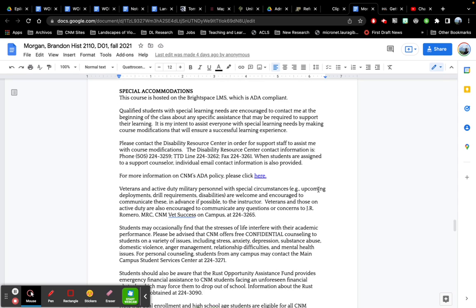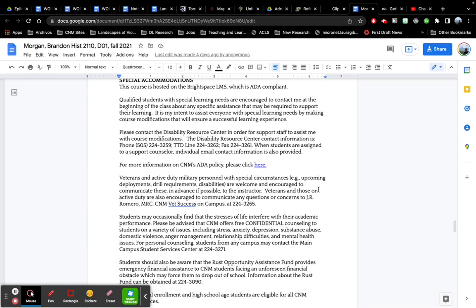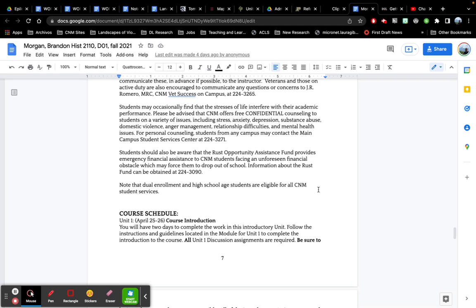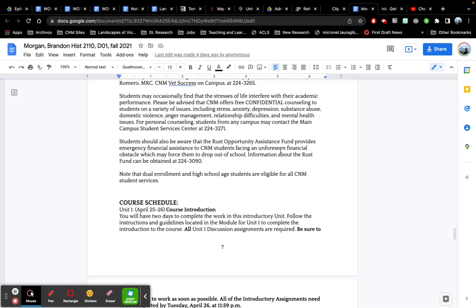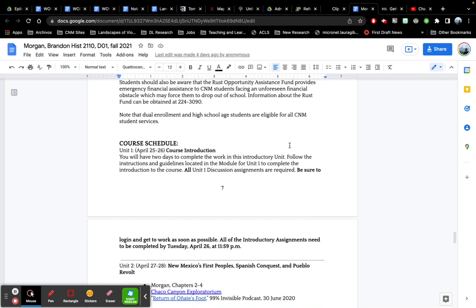If you need any special accommodations, please reach out to me and let me know, especially if you have been working with the Disability Resource Center. Now I'm realizing this is old. It's not called the Disability Resource Center anymore. I know with the reorganization, they just changed the name. But if you are working with them, please let me know. I will work on updating this. Here are some resources as well if you're a veteran, or if you could use some counseling, or the Rust Opportunity Assistance Fund provides emergency financial assistance if that is something that you're in need of. So please do take advantage of those things if need be.